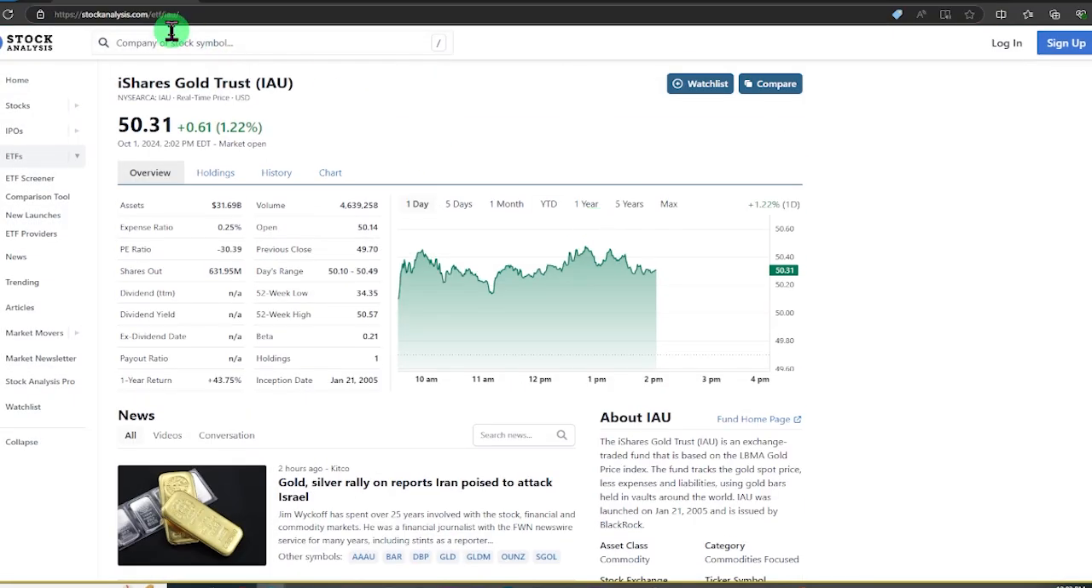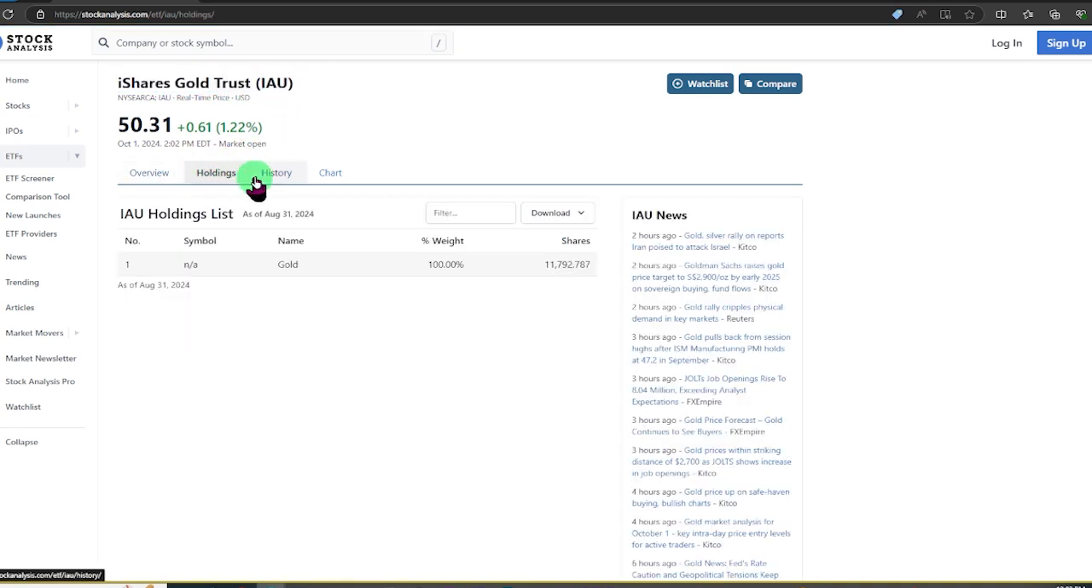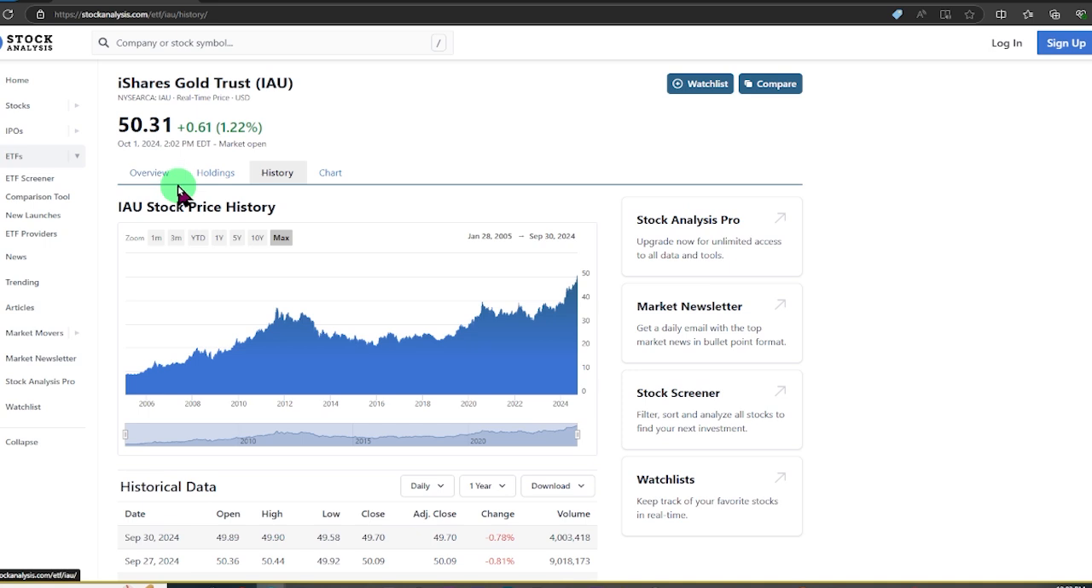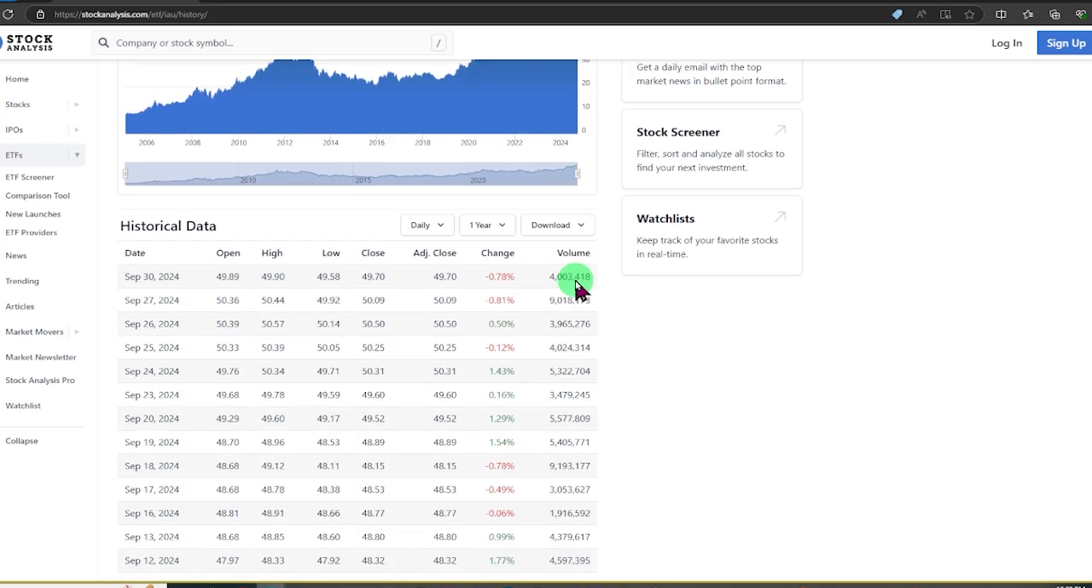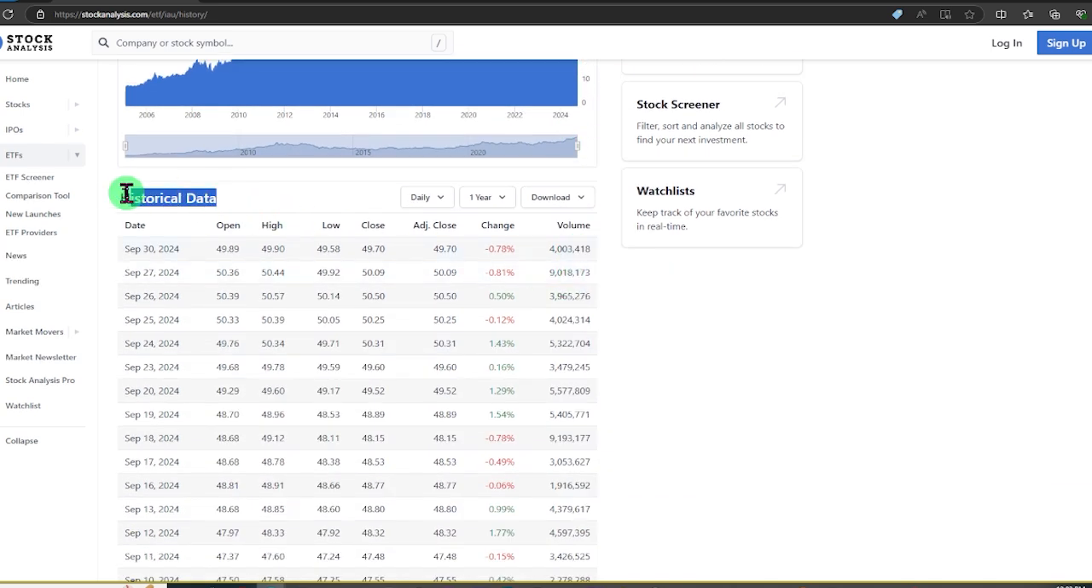Is this website. It's called stockanalysis.com, and this is one of my favorites because we have an overview of the asset, iShares Gold Trust, IAU. We have the holdings, we have the history. As you can see, they started all the way back in 2025, and it's been in an uptrend ever since in 2024. You can scroll down and you can locate and see their historical data.